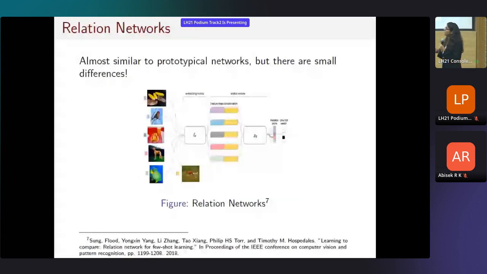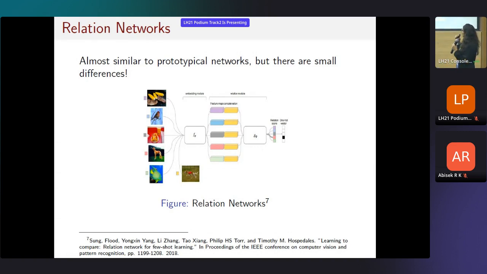Okay, so the last method is the relation networks. This basically combines the matching networks and the prototypical networks. So now what happens here is we have the class prototypes, and we get the embeddings of those class prototypes. And then we will have the embedding of the query sample as well. There is this relation module, which basically concatenates the class prototype embedding and the query embedding, and then it finds the relation, how similar they are.